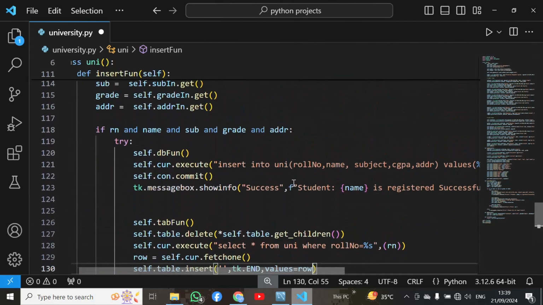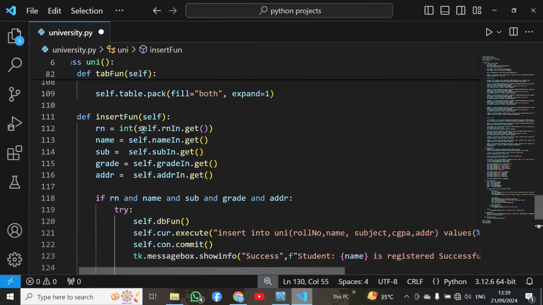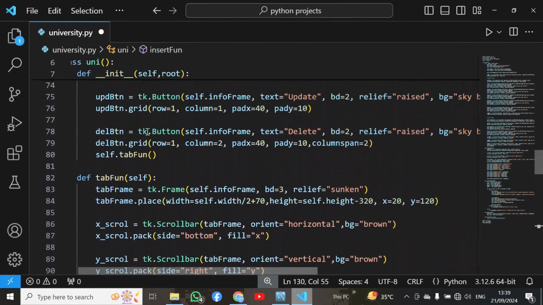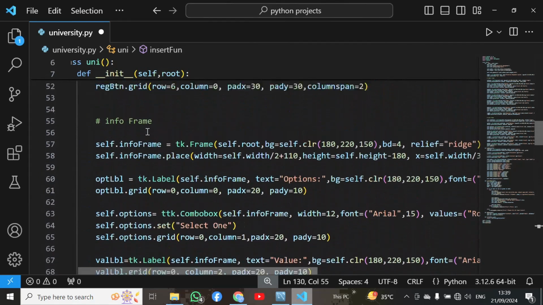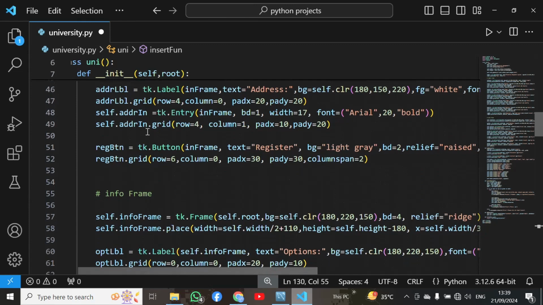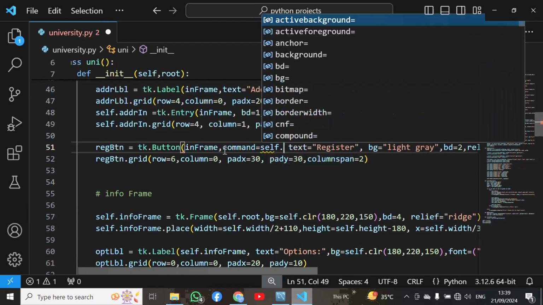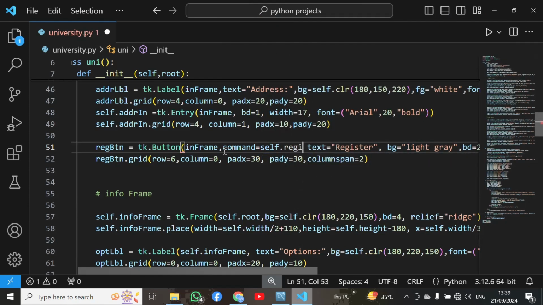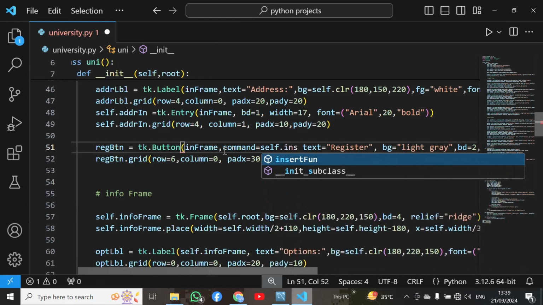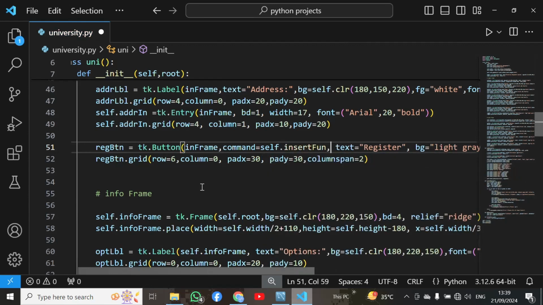So now we have to call this insert function when our register button is clicked. So where is our register button? Yes, this is the register button, and here I have to use the command property and then self.register. What was the name? Insert function. And now I will save it, and then I will execute it.